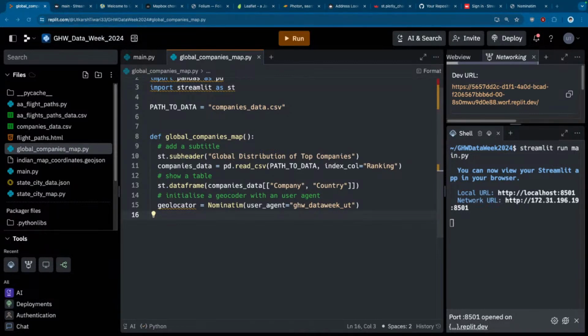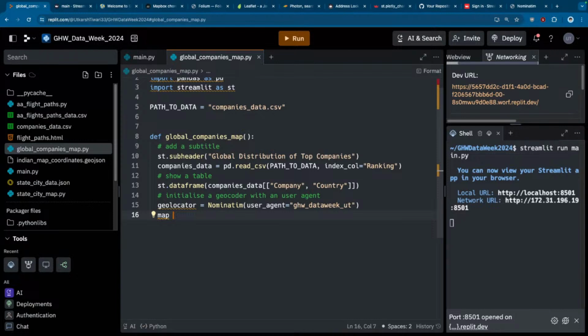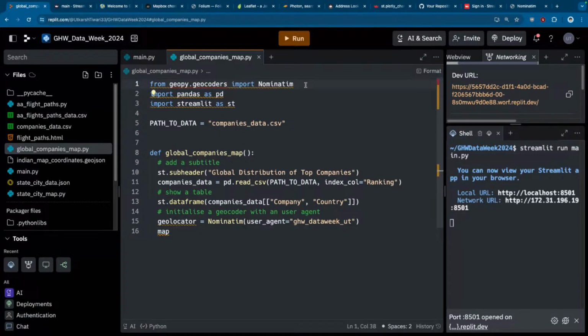Okay. Now, once you have done that, once you have initialized a geocoder, we can go to the next step, which is to create a Folium map. So map, oh, we should also import Folium. It must be already installed.